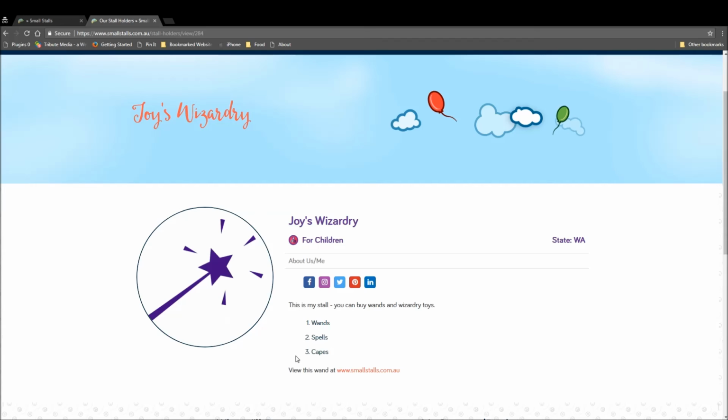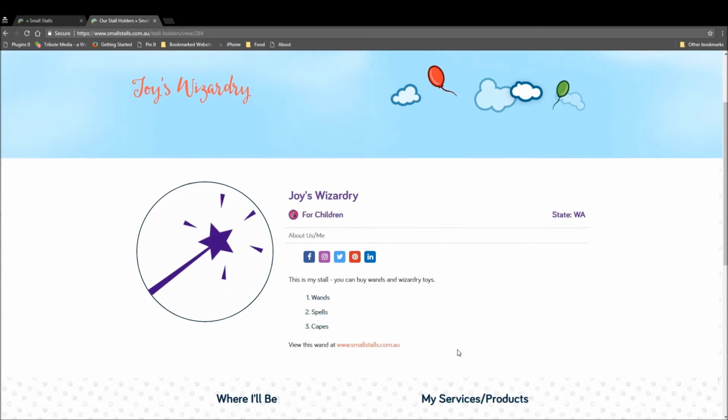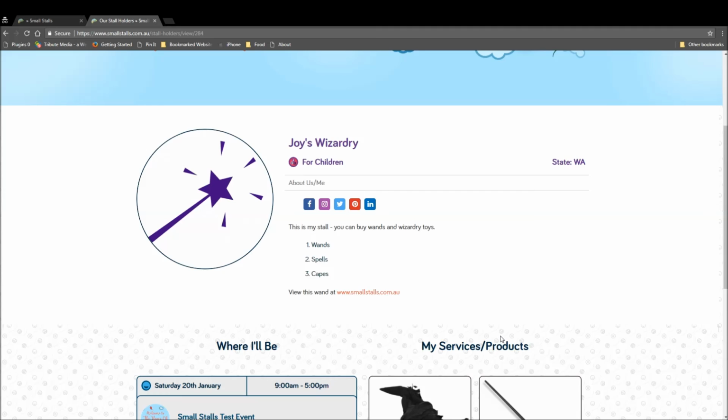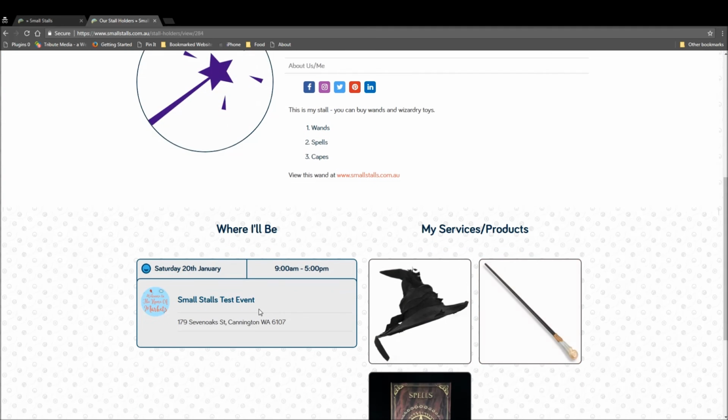Here's a little bit of styling where we've done the numbers, and you'll see that there's a different colour here when there is a link. For example, the link that goes to small stalls. Down below, a little bit beneath that, is the where I'll be. If you're at more than one place, they'll just appear underneath each other in date order.